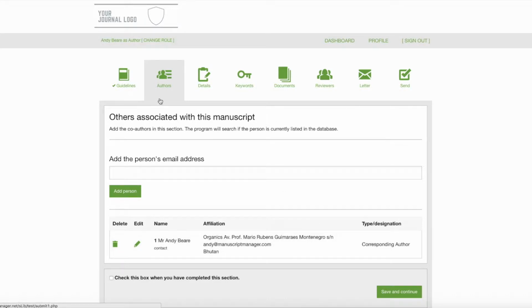This brings you to the next section. You can see that our guidelines section is complete, and there's a check mark to denote that, and we've moved on to the authors section. This is where you, as a single author in a multiple author manuscript, could add the information of the other authors. So let's just pretend that we're adding information. There we go. We've added the email of our theoretical co-author, and then we click Add Person.